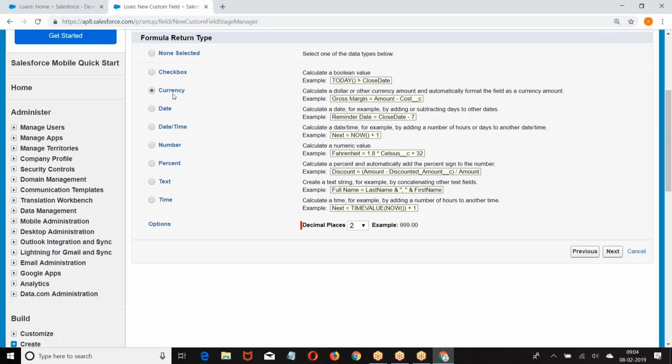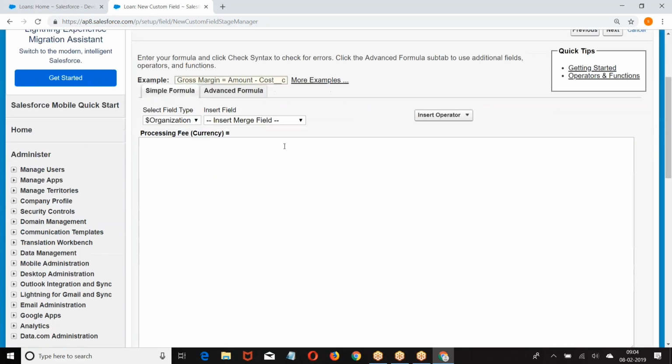Let us assume I give currency. They are asking, what type of formula is this? Simple formula or advanced formula? When I say simple formula, we are going to use basic level operators: addition, subtraction, multiplication, division, using the fields of the object.